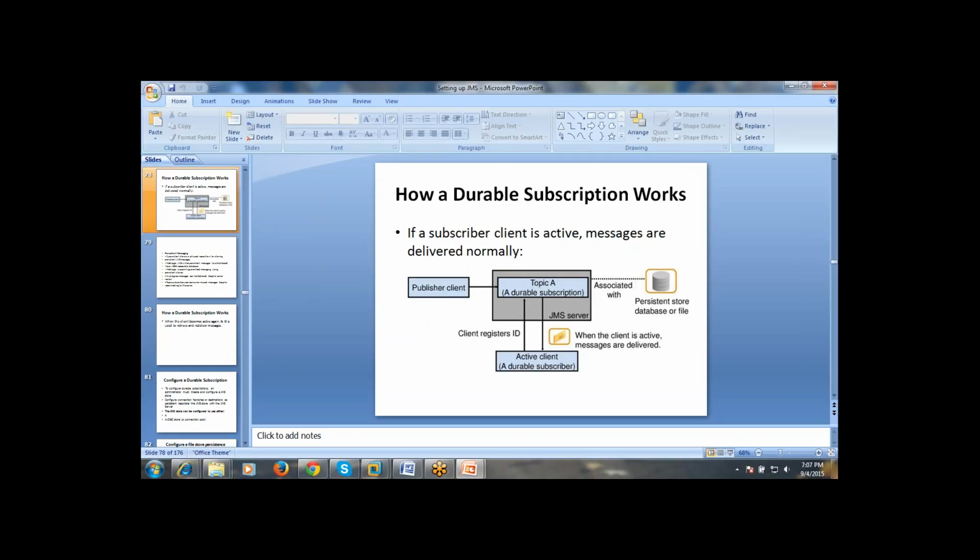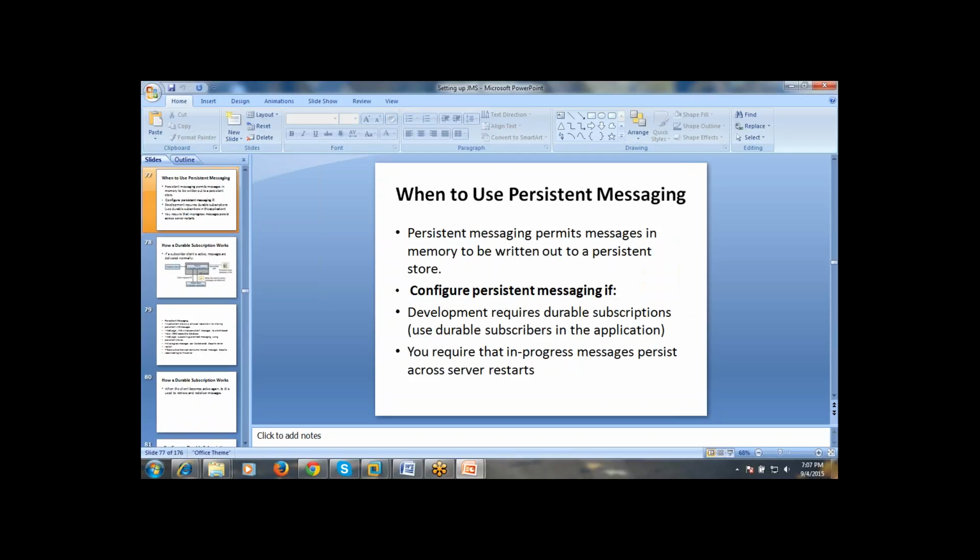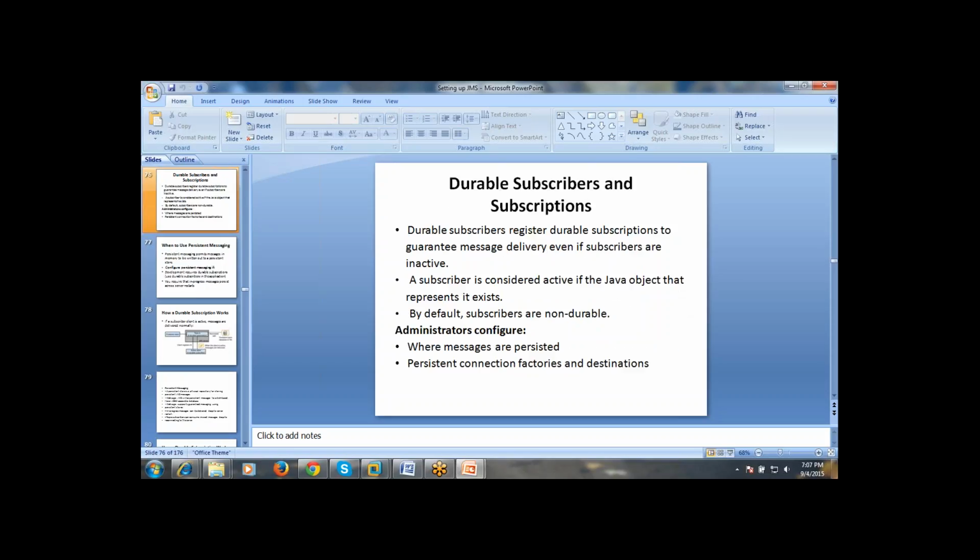If the subscriber is unavailable, those messages are going to be stored as persistent messages. By default, WebLogic server JMS is non-persistent, in the sense that it cannot persist messages anywhere. We need to make it persistent by using the durable subscription. So what is a durable subscription? Durable subscribers register durable subscriptions to guarantee message delivery even if the subscribers are inactive, right?